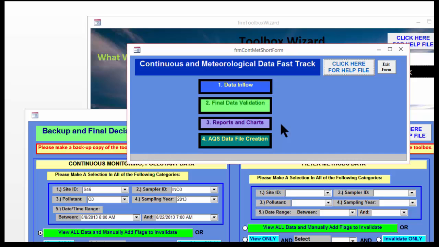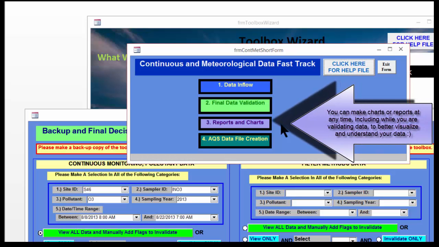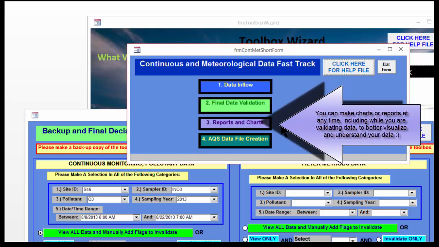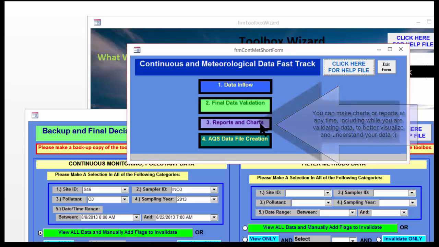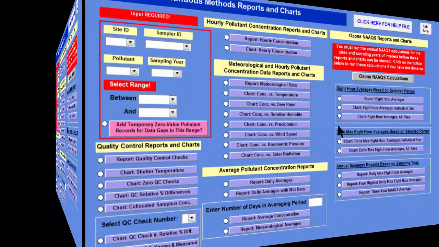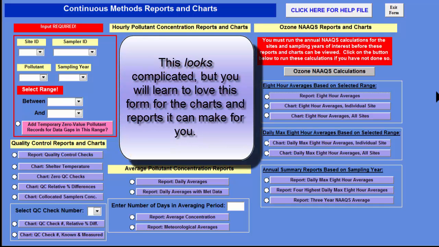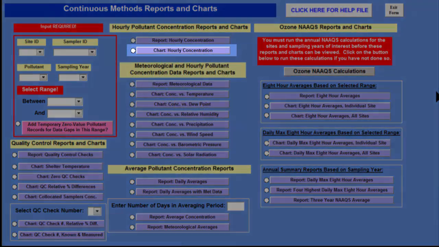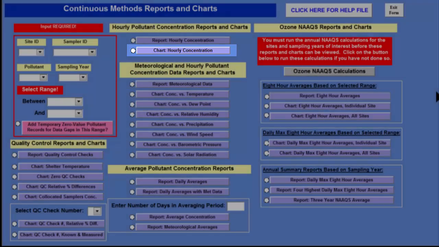And even though this button comes after the final data validation button, you can work from the final data validation form while taking a quick sidetrack onto the reports and charts form. So I'm going to do that by clicking on this reports and charts button, and that opens up the reports and charts form. We are going to go over this form in more detail in the next module, but for now I just want to focus on the hourly concentration charts just to see if those HD15 values were really that wild.